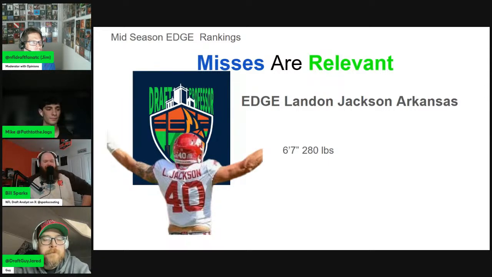The folks behind him, like the Mykel Williams of the world, have some question marks. The Mykel Williams, the Princely Umanmielen types, have some question marks that they need to focus on. Landon Jackson's a more well-rounded prospect than some of those guys. So, Jared, where would you compare Landon Jackson and Mykel Williams? Who would be higher for you?